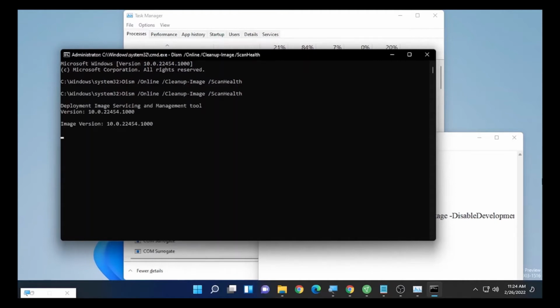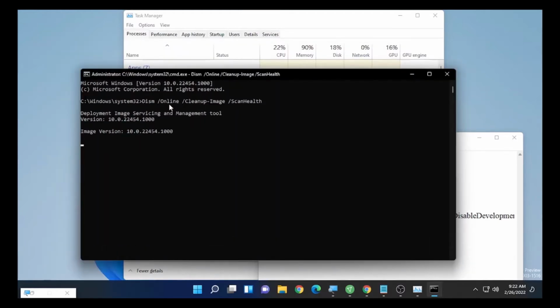It will start processing and it may take some time. So wait patiently until it finishes the process. After the process is completed, you are going to proceed to the next step.